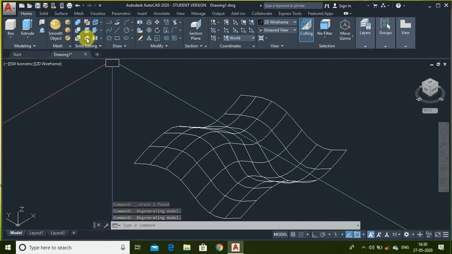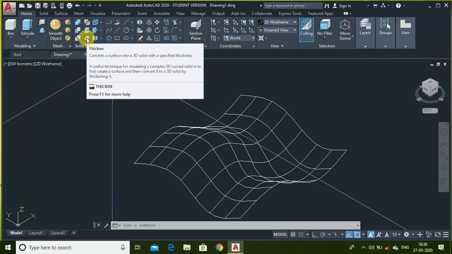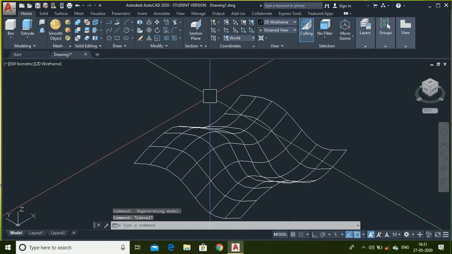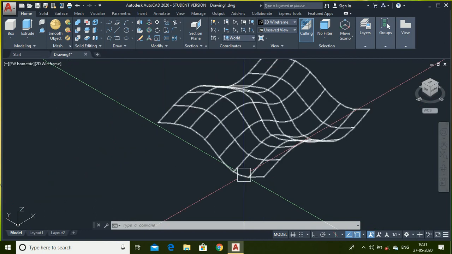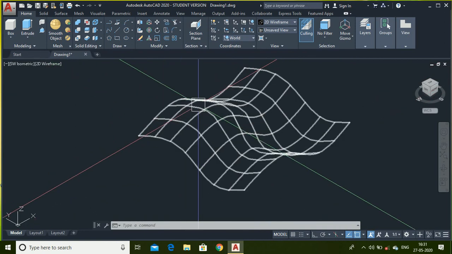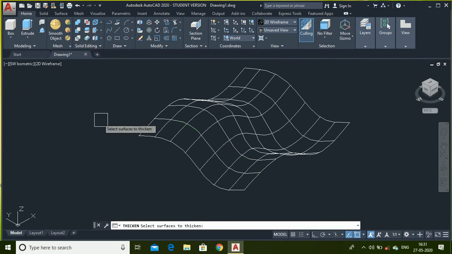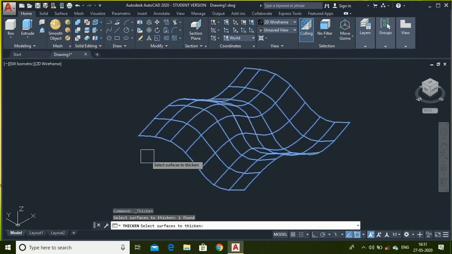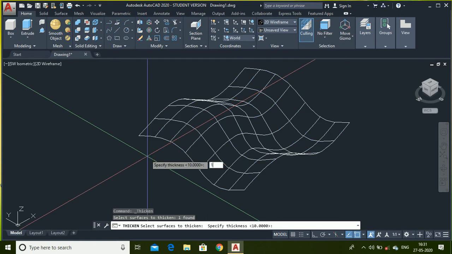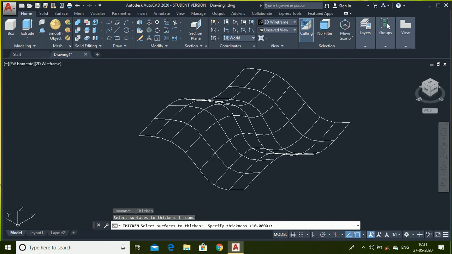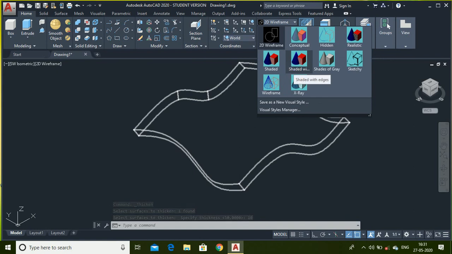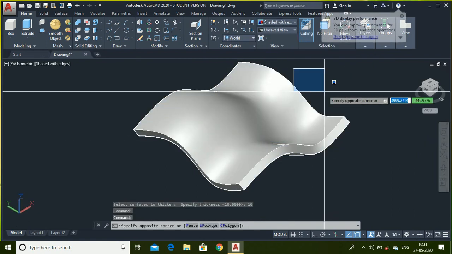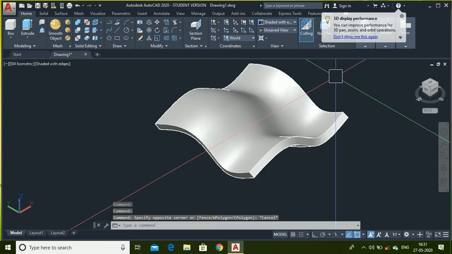Now the last but not least command is the thicken command in solid editing. Simply click on the thicken command. The thicken command is used to add thickness to a surface. Select the object first. Now enter the thickness. I use 10 units for the thickness. And here it is. To see it more easily, simply go to the shade mode. Now you can see the surface that I made using the thicken command.